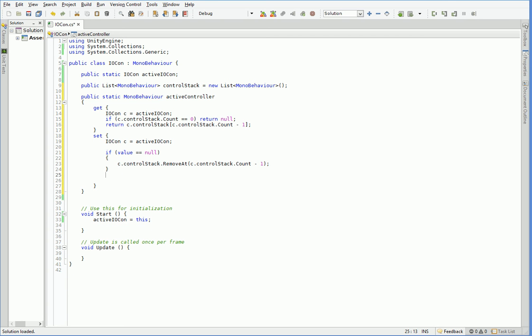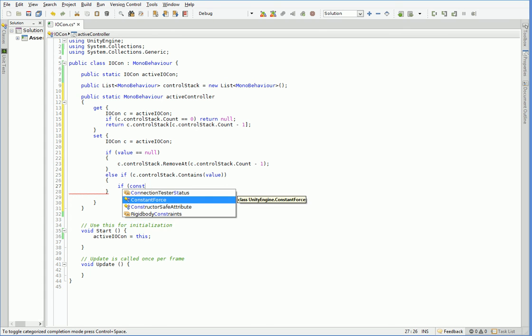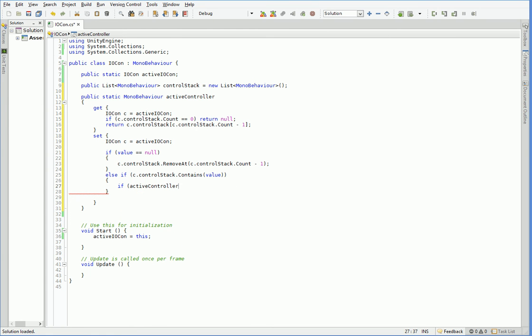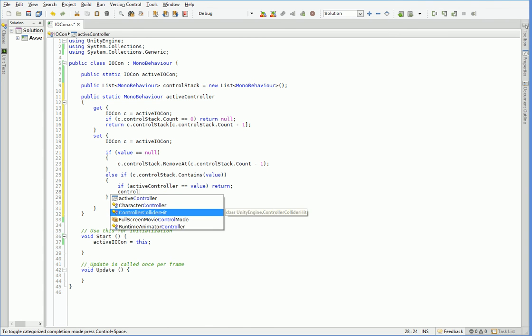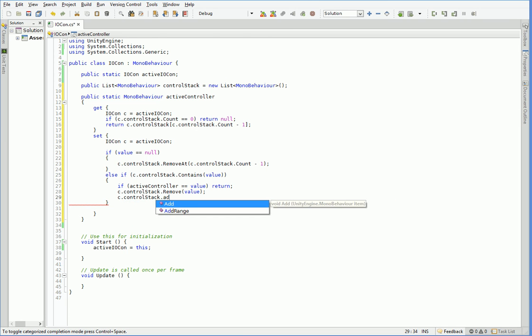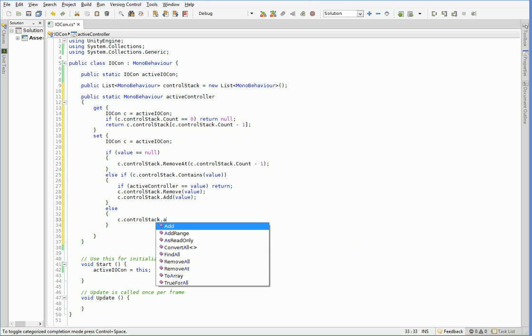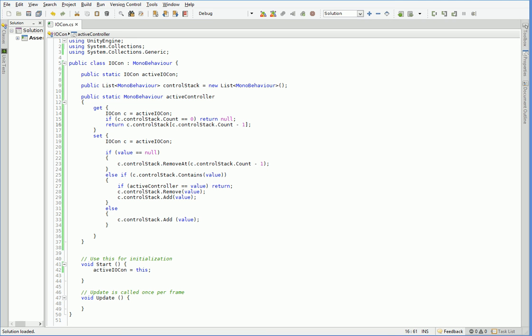However, if it's not null, there are a couple of things we want to do. The first thing is we want to make sure that we're not already on the stack. If our active controller equals value, then we don't need to do anything because we're already set to doing that. Otherwise, we need to remove it at where it was and put it at the end. Now, if none of those special cases are true, we just add it. And in this way, we have a very quick method of creating a stack that will be very, very flexible later on when we need it to be.